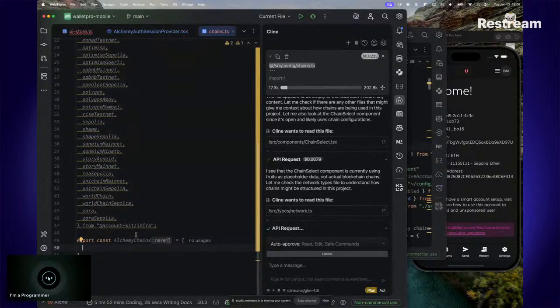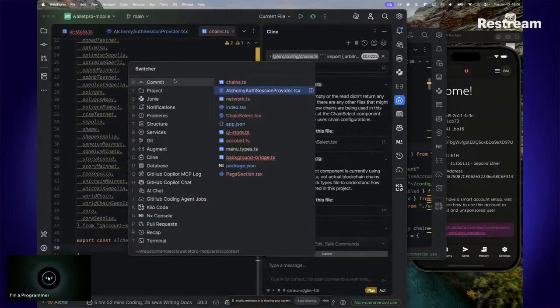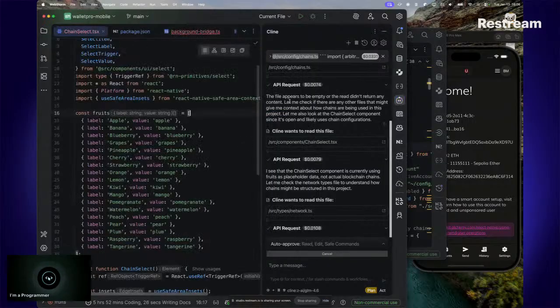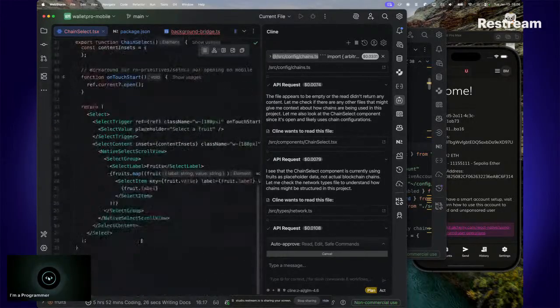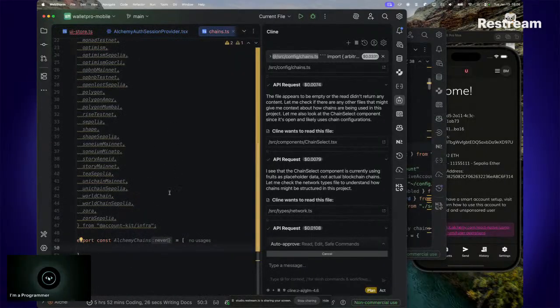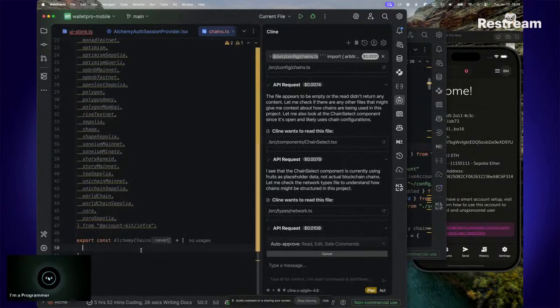But the thing about AI is it's going to read through the code base, understand the code base, and probably implement it in other places for me. For instance, in the chain select, it already knows, according to what it wrote here, that I'm going to need it for the fruits. Instead of fruits, it's going to change it to chain. So I should have access to it from there. So it's basically going to do the same thing here. I can have that by just exporting the Alchemy chains and doing that basic copy and paste here. But let's just see what it's trying to do.